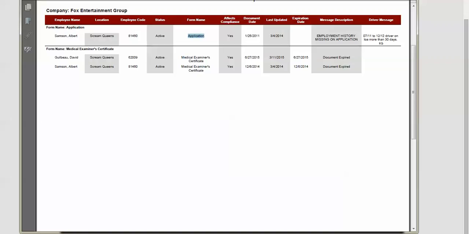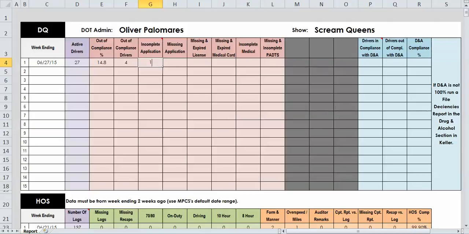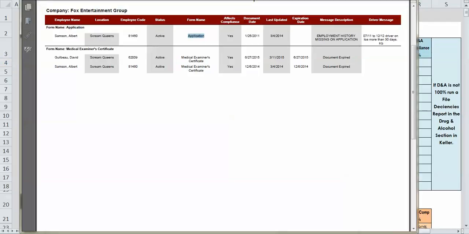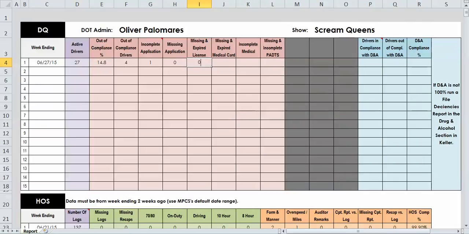And here, if it would be missing, it would say missing. But something seems to be incomplete. Thus, we have one incomplete application, and we would put this here. We have 0 missing applications. Next would be how many missing or expired licenses, meaning driver's licenses. We go back to here. As we can see, there's nothing but under driver's licenses, so we would type in 0.